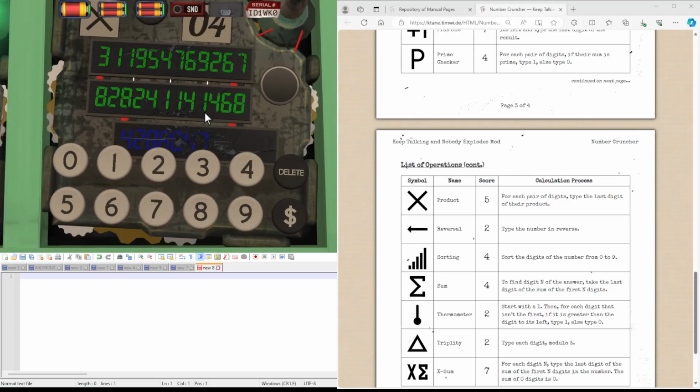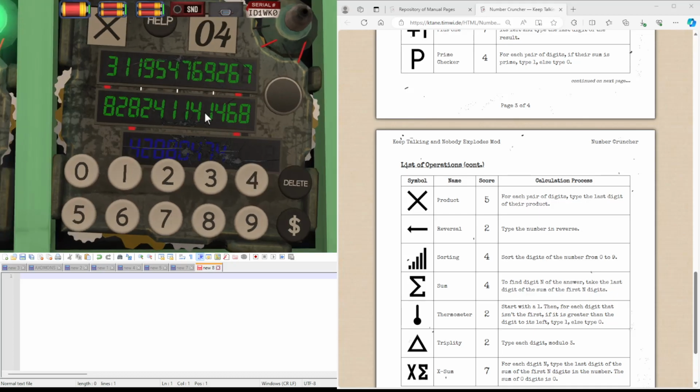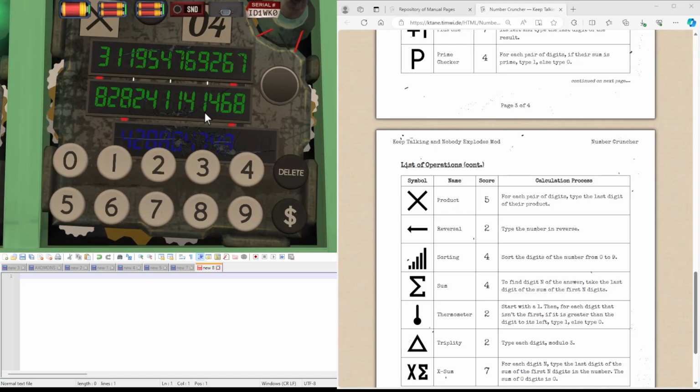6 times 4 is 24 as well, I think. Yeah. 9 times 1 is 9. 2 times 4 is 8. 6 times 6 is 36. 8 times 7 is 56, I think. Yeah.